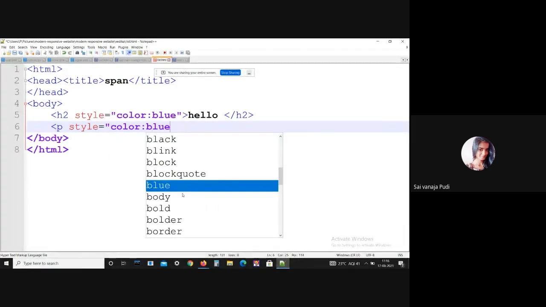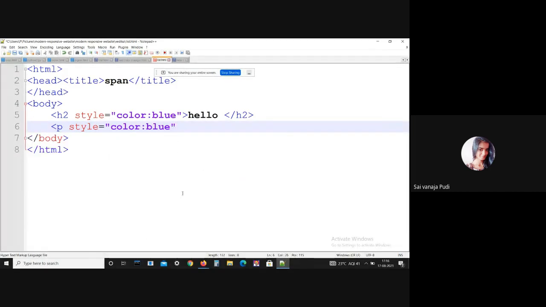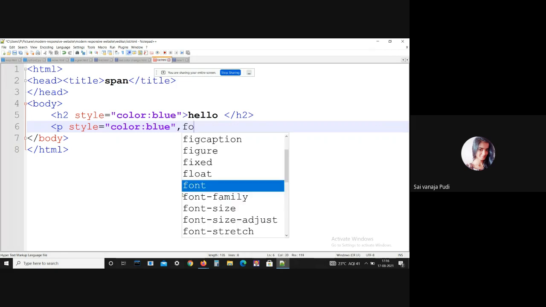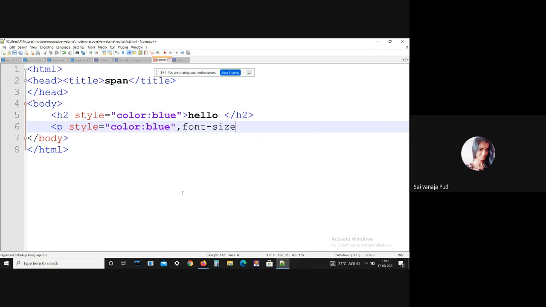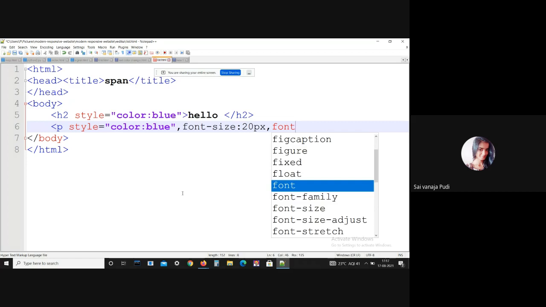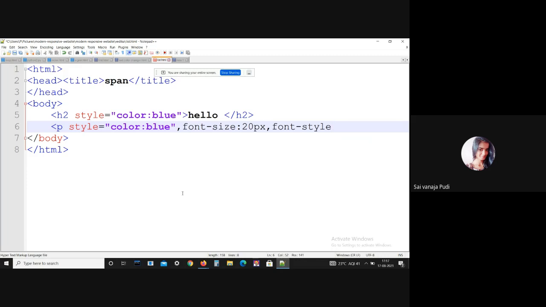Color that is blue. And here I'm going to give some font size also. Font size that is 20 pixel. And now I just want to give font style. Where is, yeah, here the style. Font style italic actually. Yes.